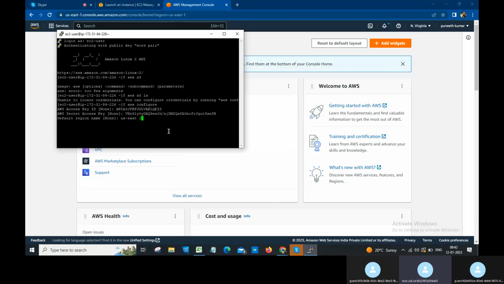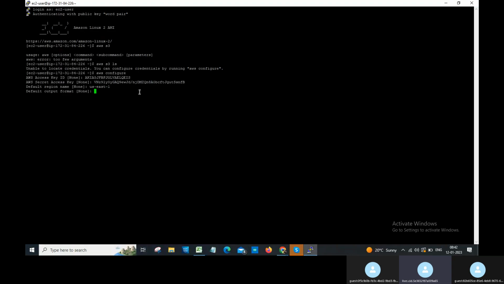US East 1. Enter. And the default output format will be JSON. Just keep it as none only. Just enter it.